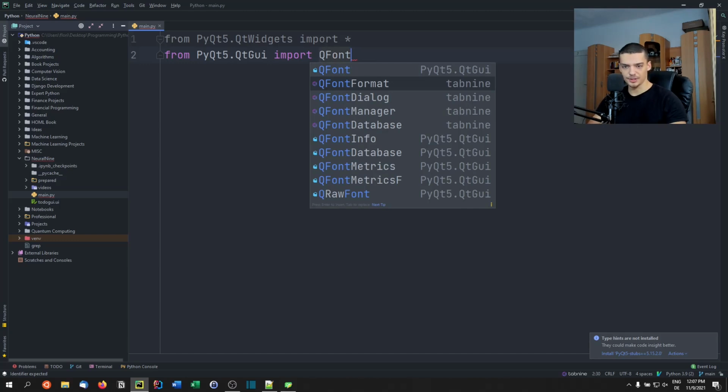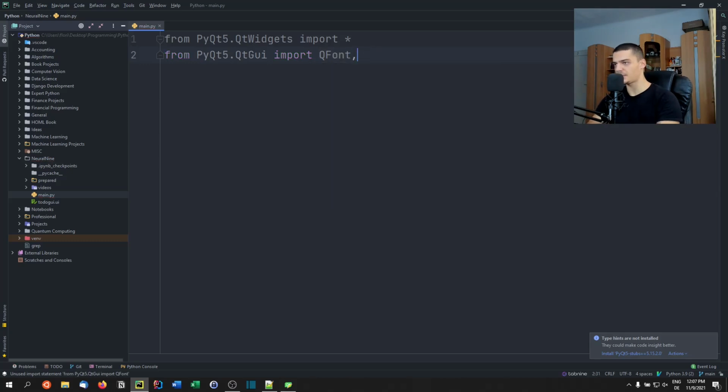For some reason, where did I use the QFont? I'm not even sure. I'm not sure if we're going to need it. I have imported it in my code. Maybe we're not going to need it.